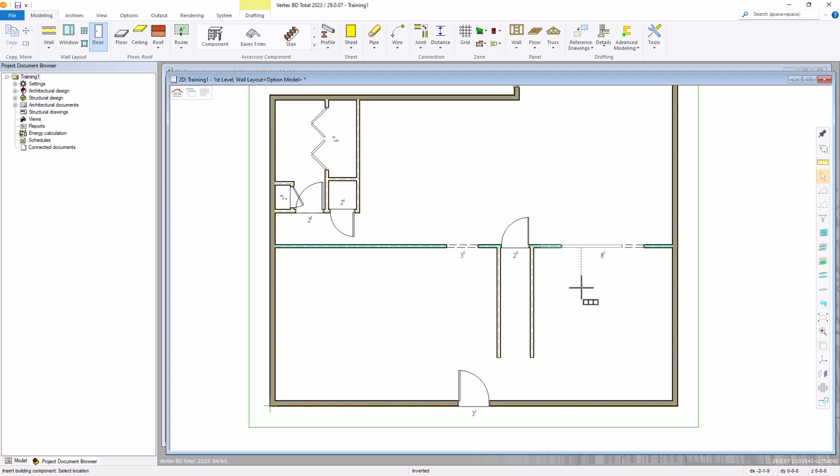Hit escape to cancel. And you notice we did all of that without having to go back to the insert door function over and over, just by using the edit parameters and select wall from the auxiliary opening menu. We were able to add multiple walls without having to go back to the insert door function. Let's go ahead and zoom back out. So hit Shift A.